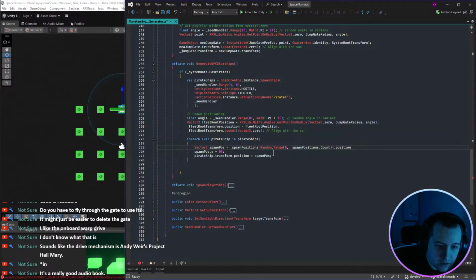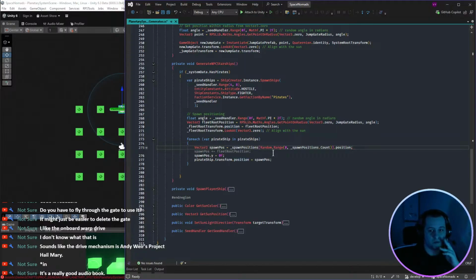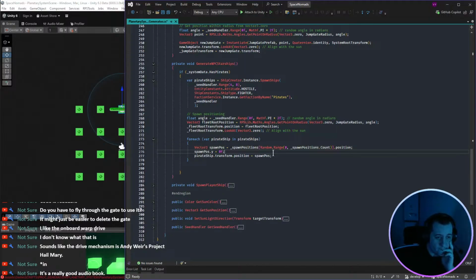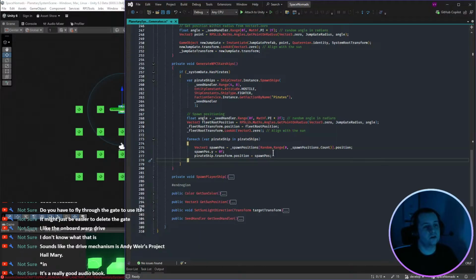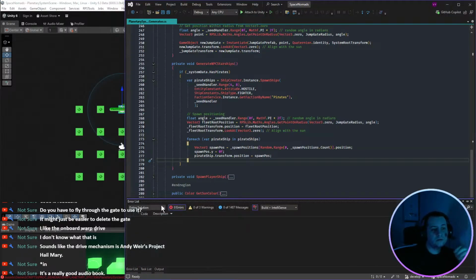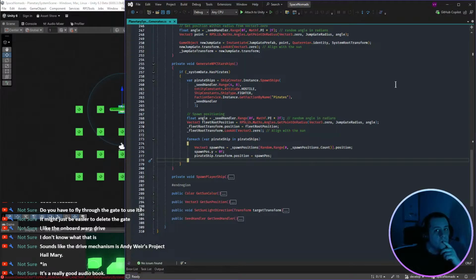What am I missing here? We don't need that. Y should be 0, that's fine. It probably will be anyway. Transform the position is a new spawn position. So, is that good to go? Let's give it a test.